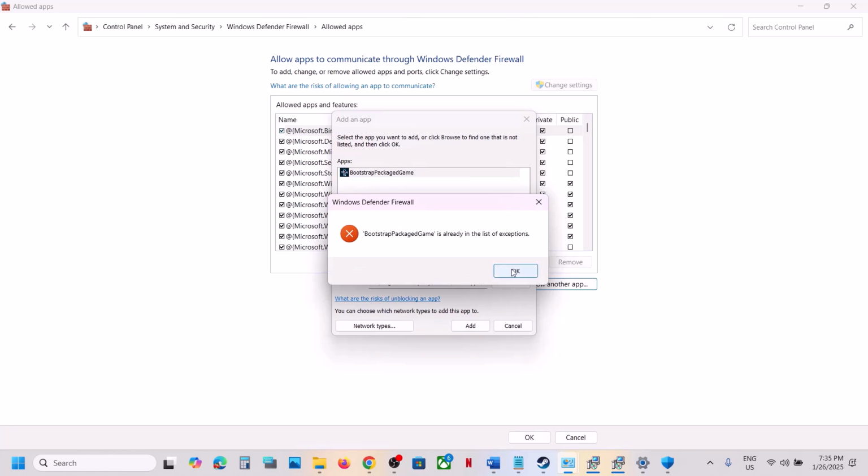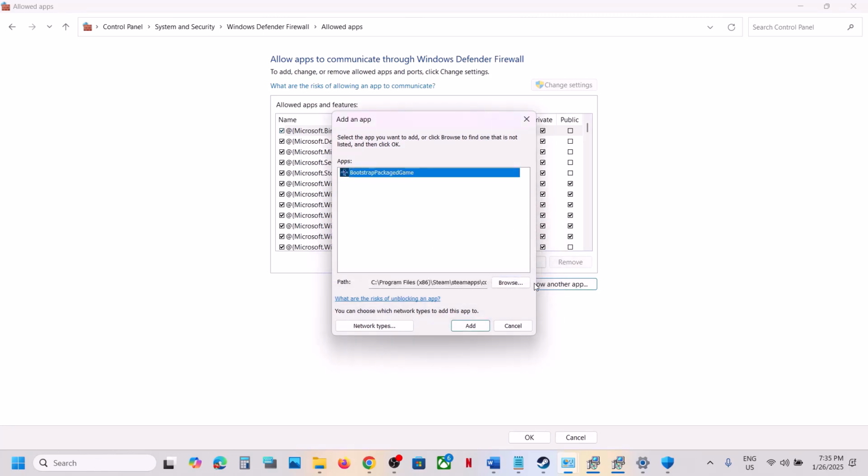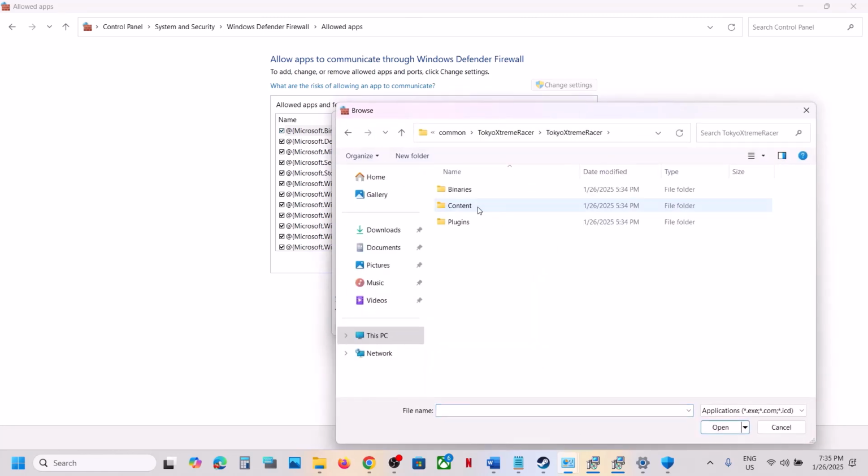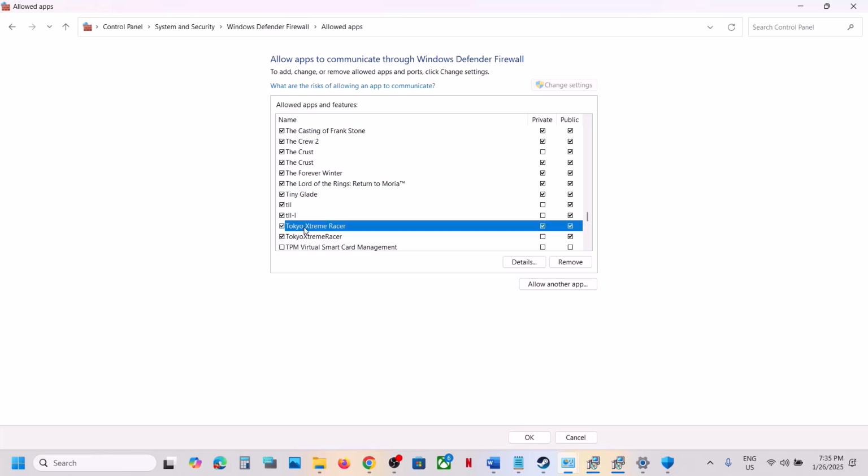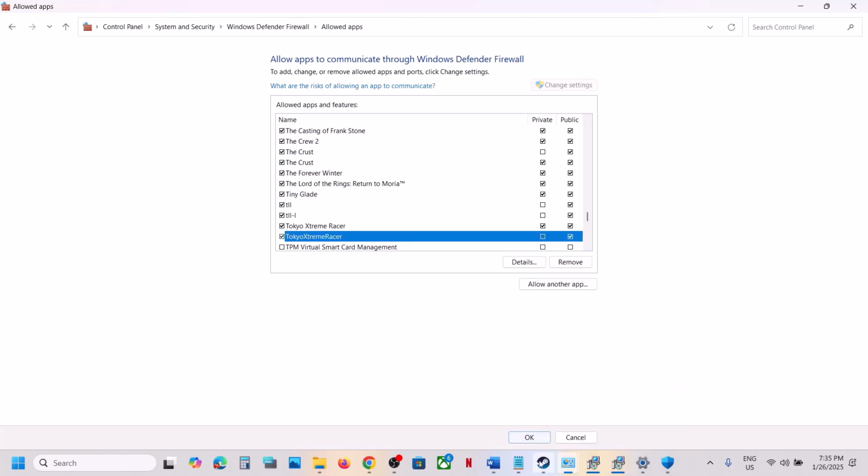In my case, it is already added. Again, click on allow another app, click on browse and then open this folder, binaries win64. Select this exe file, click on open and then click on add. Once the game is added over here, now you can launch the game and then check.